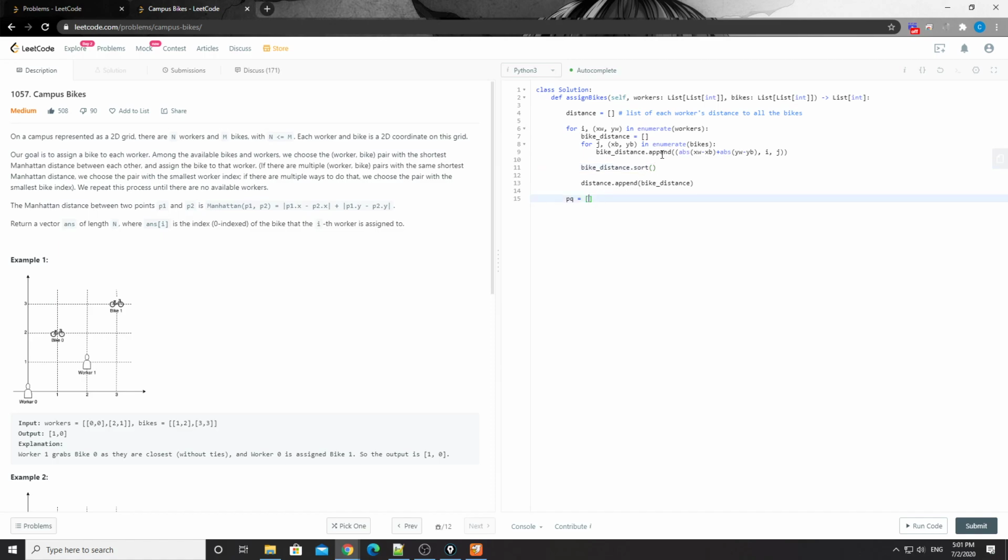So now we just need to get, for each worker, the shortest, I mean closest, bike for that worker, right? So how do we do that? Then we put it into a priority queue. How do we do this? For each of the workers, we do for distance in distance, right? For each of the distance, we will be doing a distance dot pop, pop 0 basically, right?